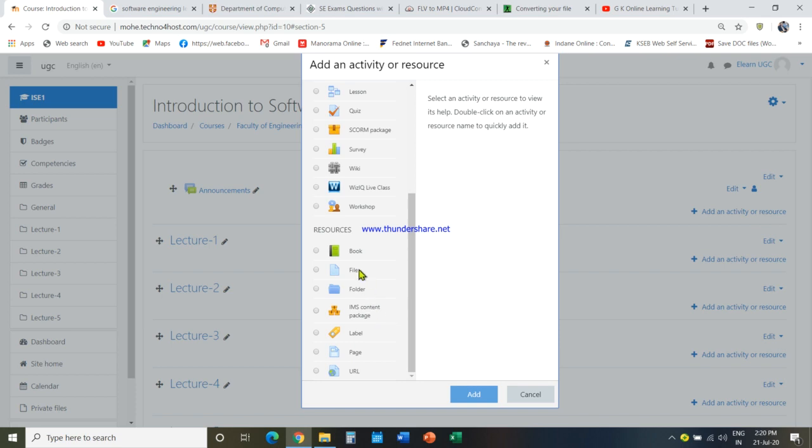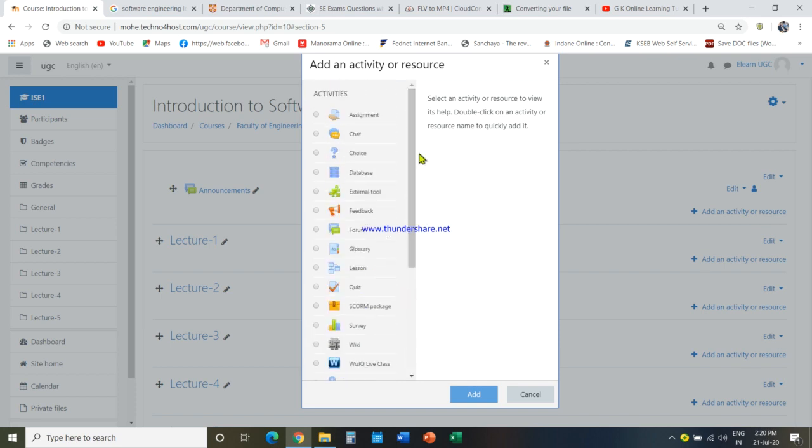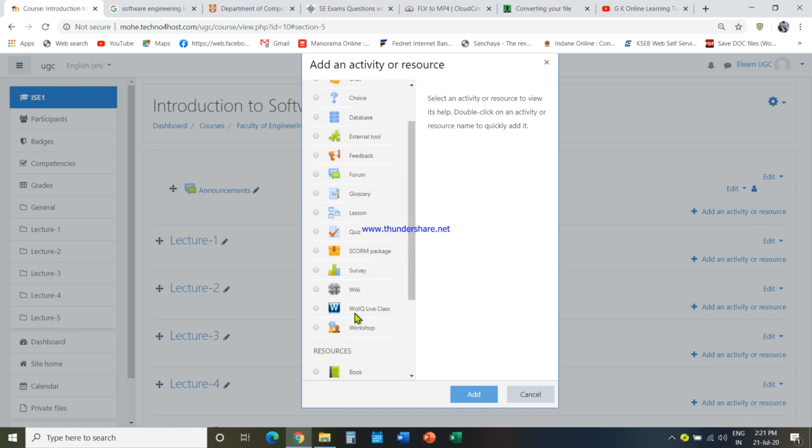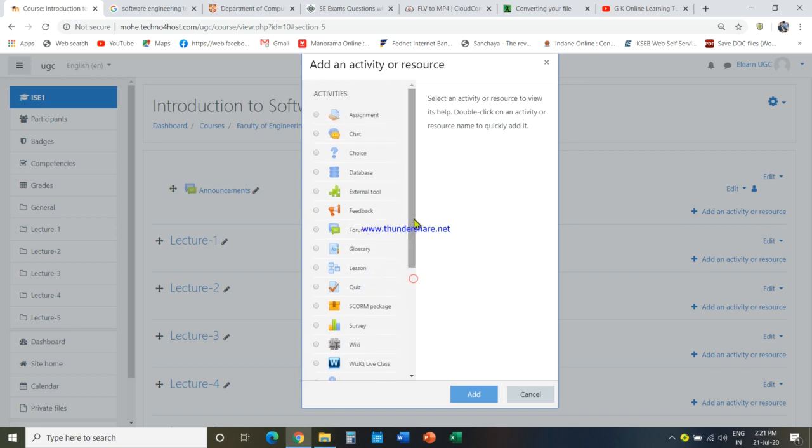This will be described in the next section. Here, in the first case, we have assignment, chat, choice, database, external tool, feedback, forum, glossary, lesson, quiz, SCORM package, that is zip files, survey, wiki, live class like Zoom, and workshop. Since we are in the beginning stage, I'm just going to give you a few items, because gradually we can go through the remaining.